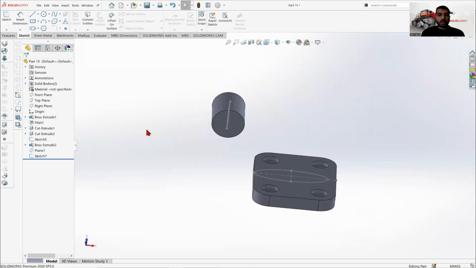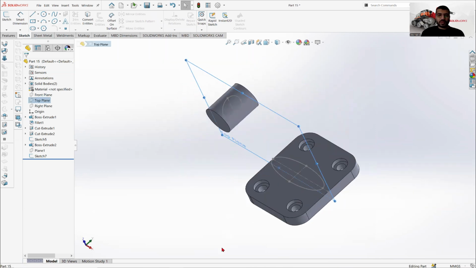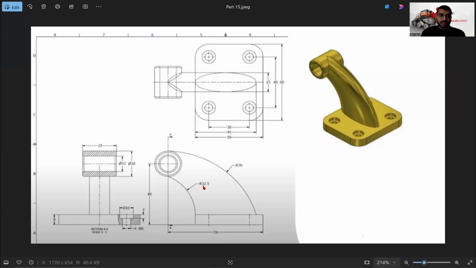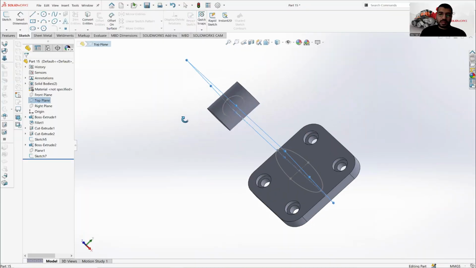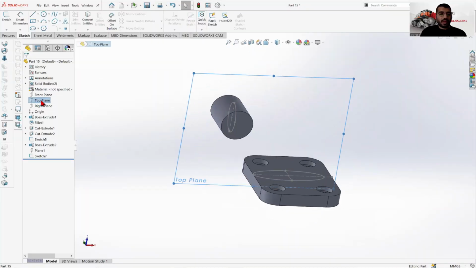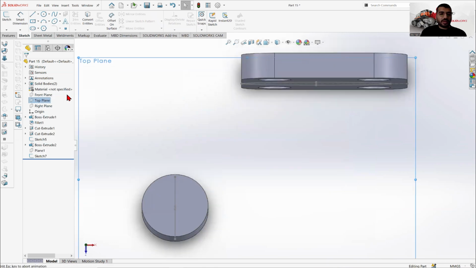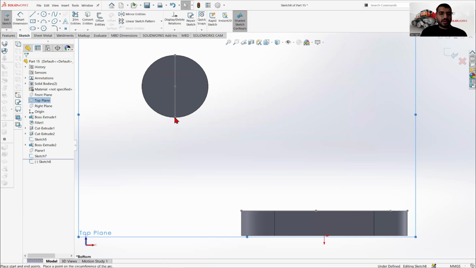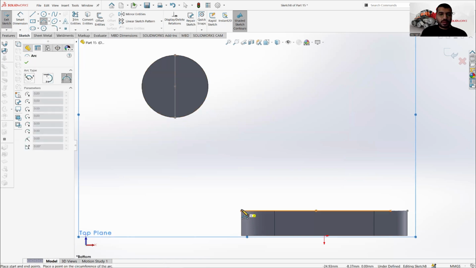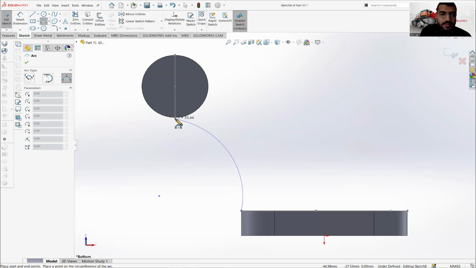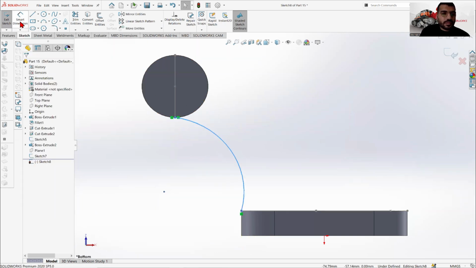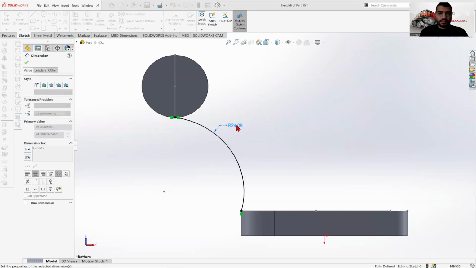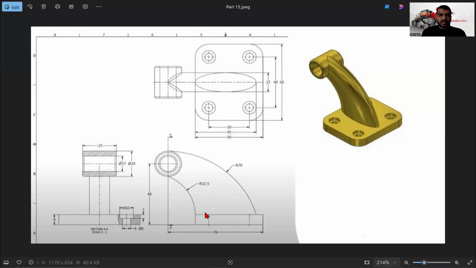Now let's draw the first guide in the top plane also. This is the first guide of radius 32.5 in the same top plane. Right-click normal to, another time normal to. Now let's draw the sketch. 3-point arc. This one there. This one. 32 outside, as mentioned there.